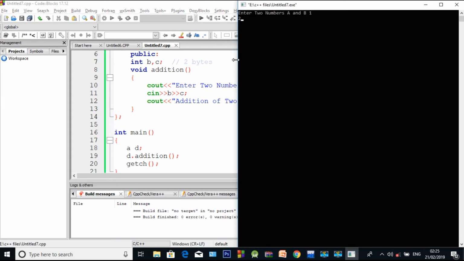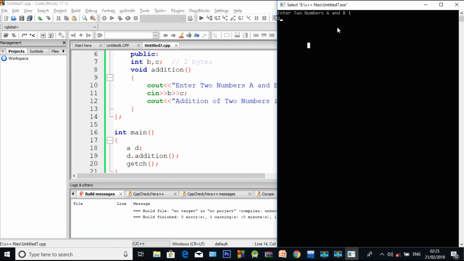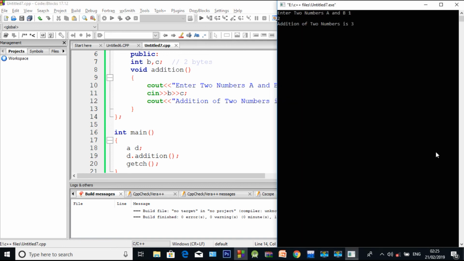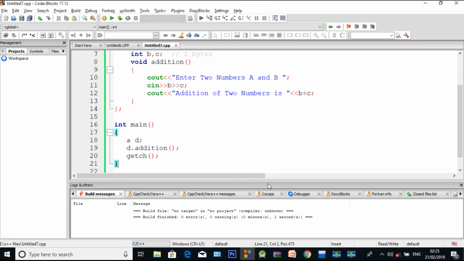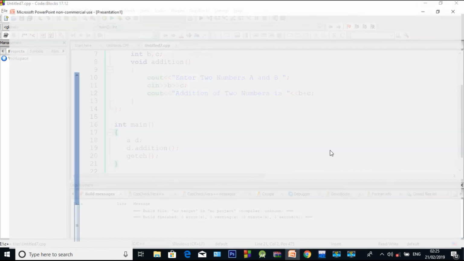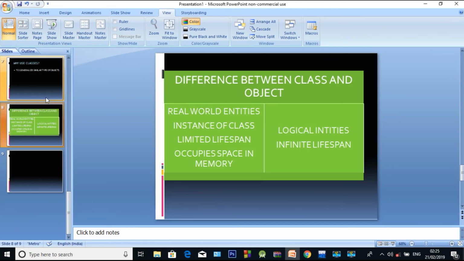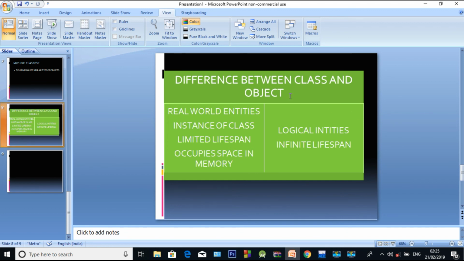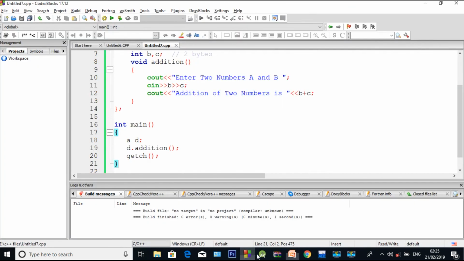Okay, so let's go here. The addition of two numbers will work as follows. Let me press enter and we'll see the outcome 3. The addition of two numbers is B plus C. Okay, sounds good. I hope you understand this program. Now let's go back to the difference between the class and the object. So I told you the difference between the class and object with the program.